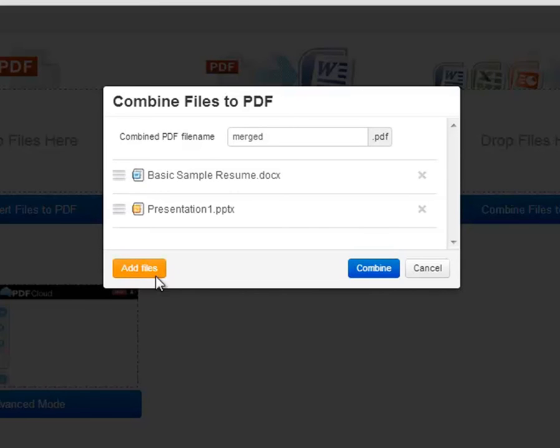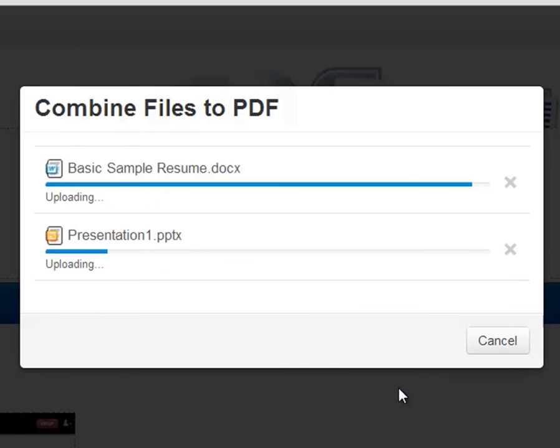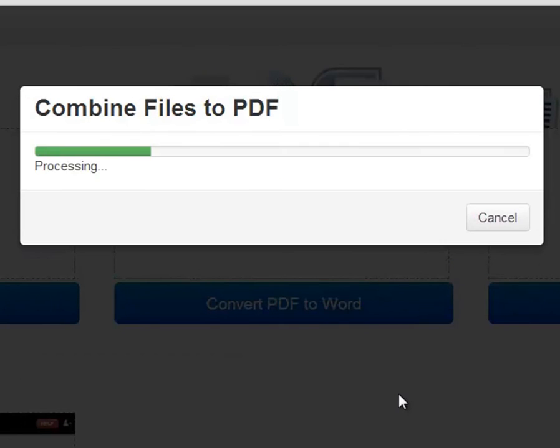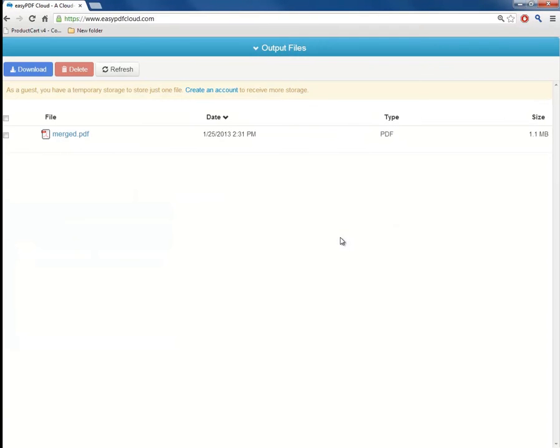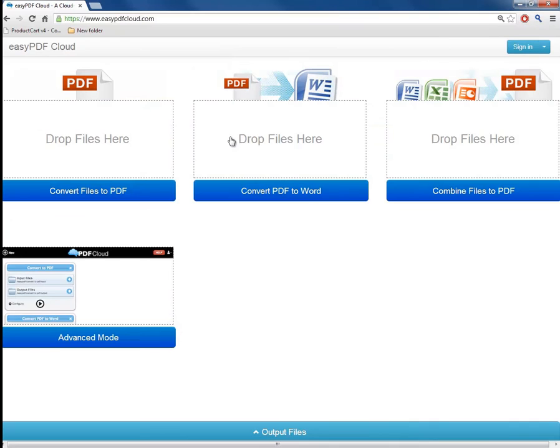We can also add new files. So here I've dropped a PowerPoint document and a Word document. Now all I have to do is click Combine to merge the two documents to PDF. And now, easyPDF Cloud is converting and merging my documents, and I'll see them in the Output File section once they're completed into one merged PDF.